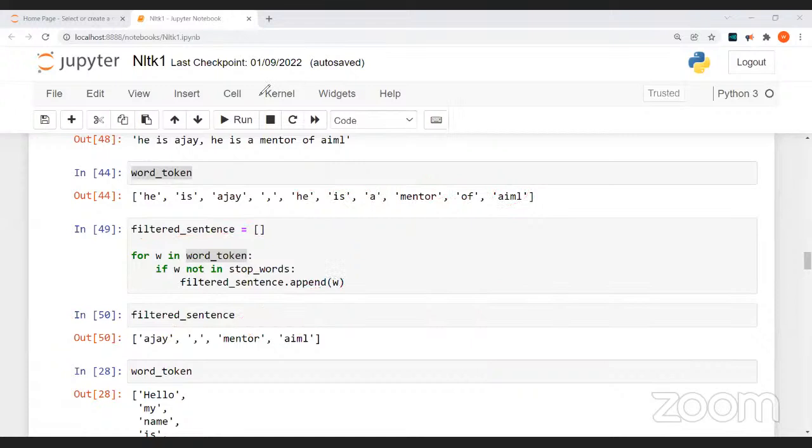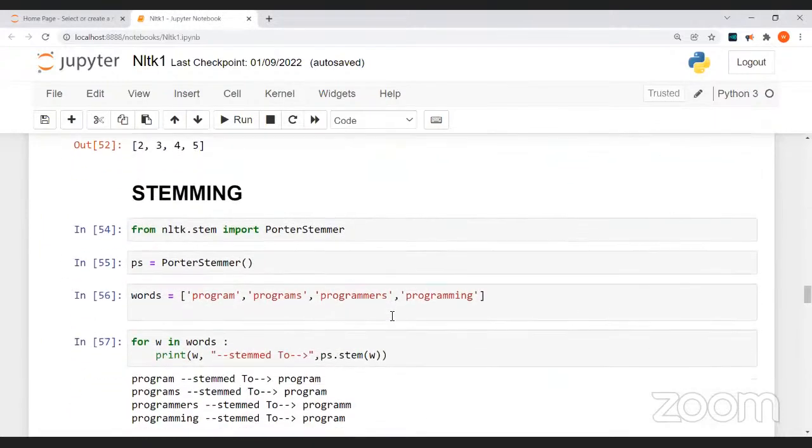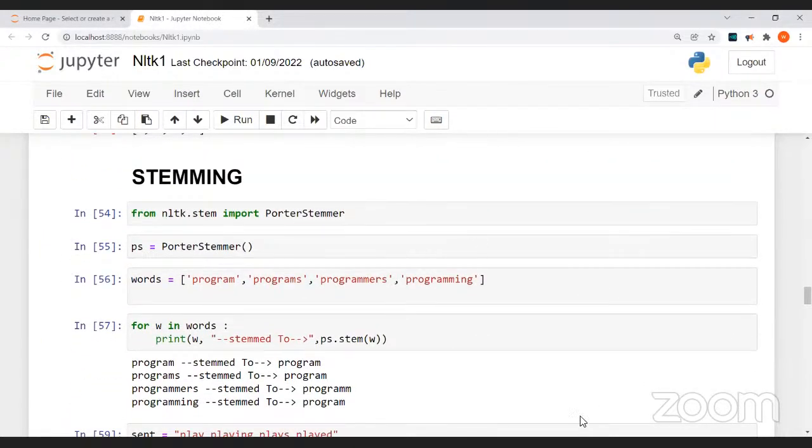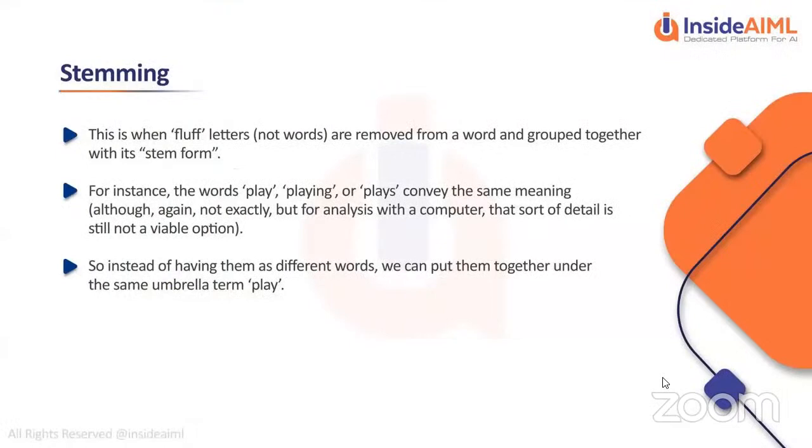Okay. So this was all about the stop word removal. Now we have the stemming. Let's see what is stemming. In the stemming, we get the stems of each word. Machine learning computers are not interested in what our particular word is. They consider what the particular stem word of it is.